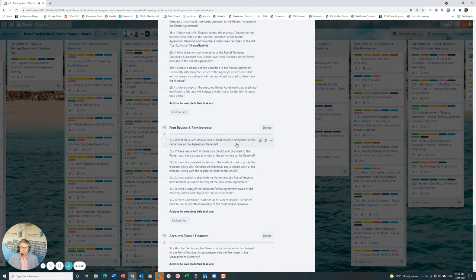Rent review. Was there a rent review and rent increase completed at the same time? If yes, then tick yes. If it's not, you really want to start to query this. My job as a department manager would be to go back through and say, well, hang on, Mr. Property Manager, Mrs. Property Manager, the tenants have been in there for 4 years. We've had one rent increase over a 4-year period. What information are you providing back to the owner to make sure that they're keeping up to market?